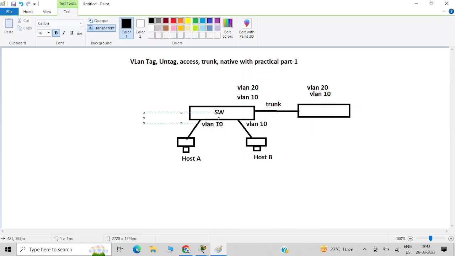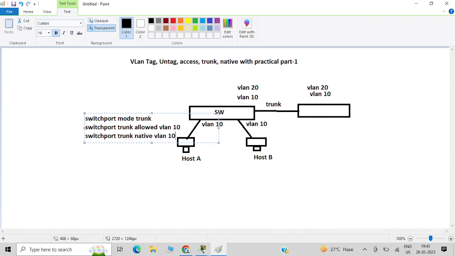Let's say we have this configuration on this switch port: switchport mode trunk, switchport trunk allowed VLAN 10, and switchport trunk native VLAN 10. So this port mode is not access, it's trunk. But the host doesn't understand trunk because it doesn't understand VLANs, and it sends untagged traffic. That untagged traffic cannot be tagged with VLAN 10 by the trunk command alone, so to tag the traffic we use native VLAN 10. When the traffic from host A comes on this switch port, it will be tagged with VLAN 10 and go to the network.